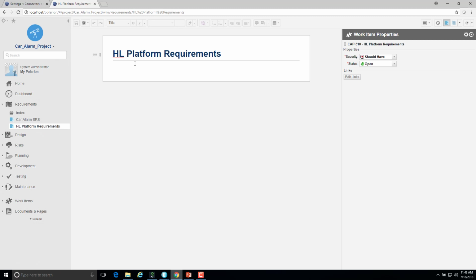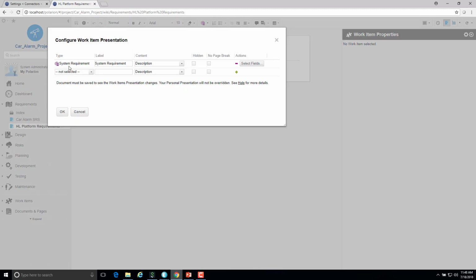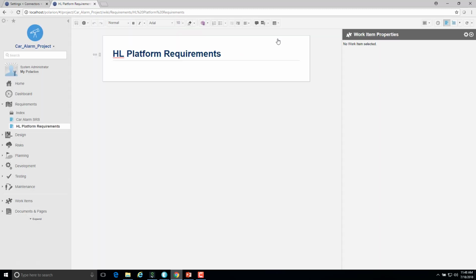And I've done the same thing for high level requirements. This one's a little bit more simple. We're only going to be interested in just the system requirements here. There's no other different types of requirement. All right, so hopefully that makes sense.